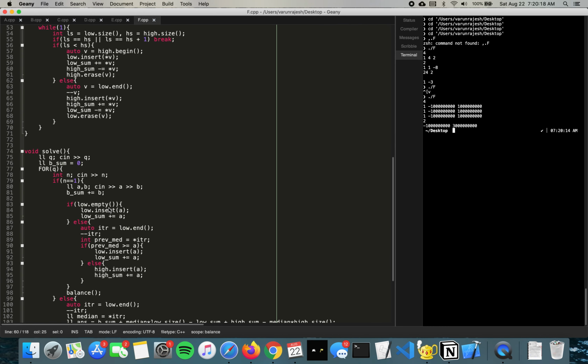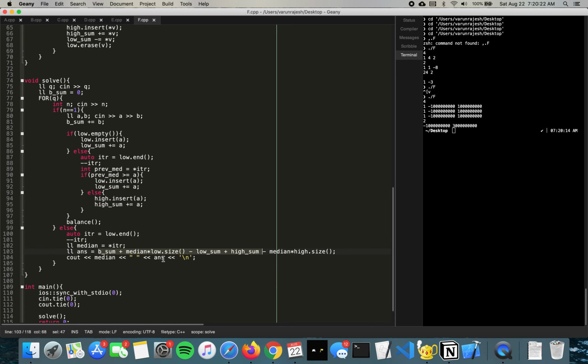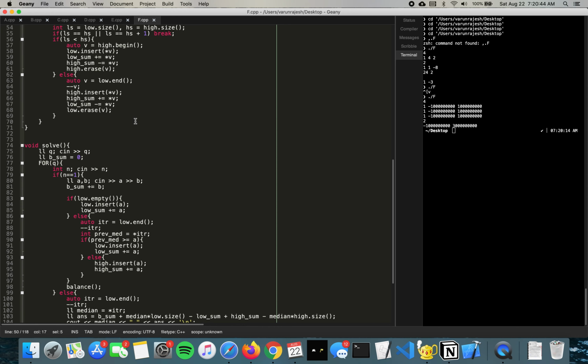So let's just go over this last section one last time. Why is this the answer? The reason that I made a low sum and a high sum is so that in O(1) time we can find out the sum of all the elements in the low set and the sum of all the elements in the high set. And we know for a fact that all the elements in the high set are larger than the median, and all the elements in the low set are as big as or smaller than the median. So why does that matter?